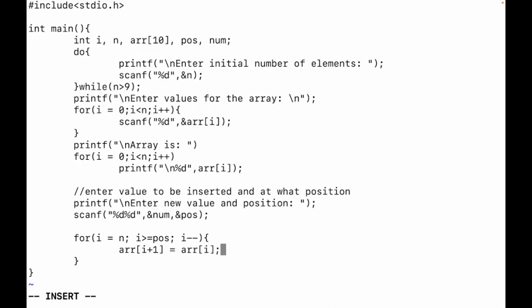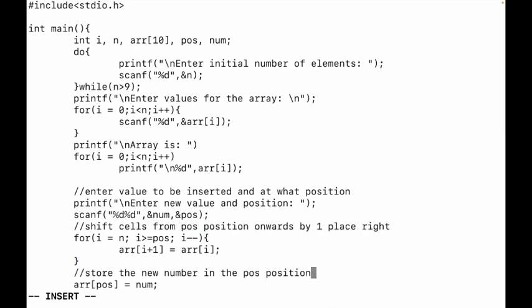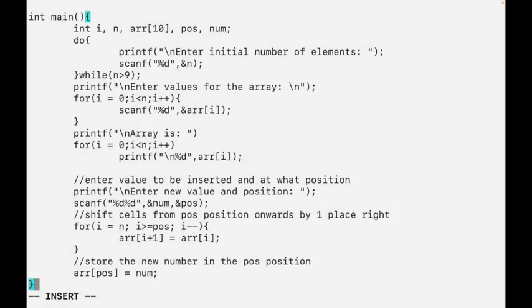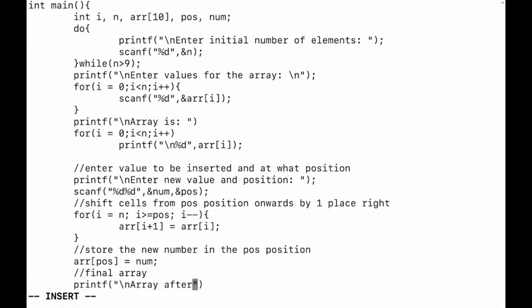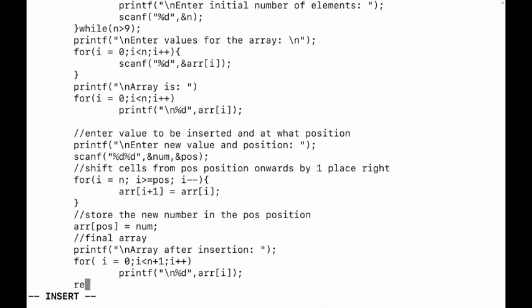After this, we will simply consider ARR of position equal to the new number. This loop is responsible for shifting of the numbers. So I'll just put that. The array has all the new numbers already inserted. Now what I need to do is simply display the array once again. A return 0 will do the job.